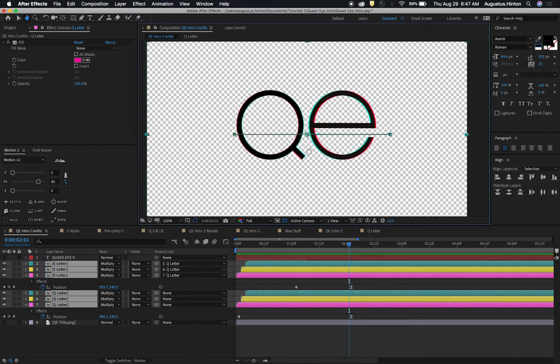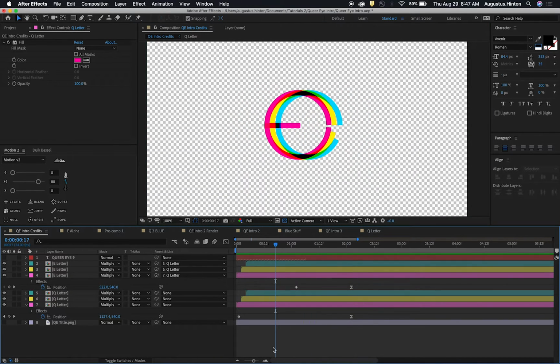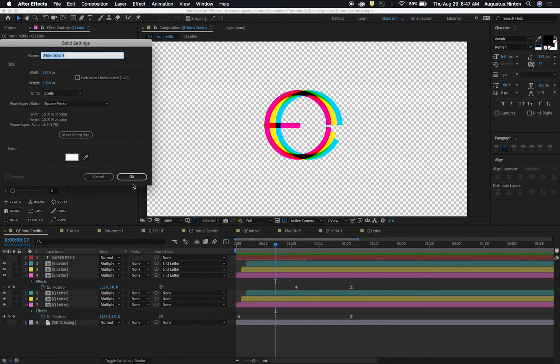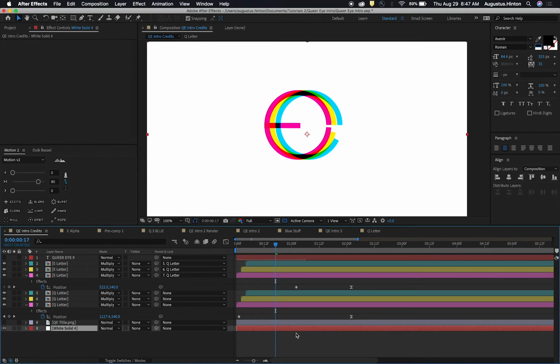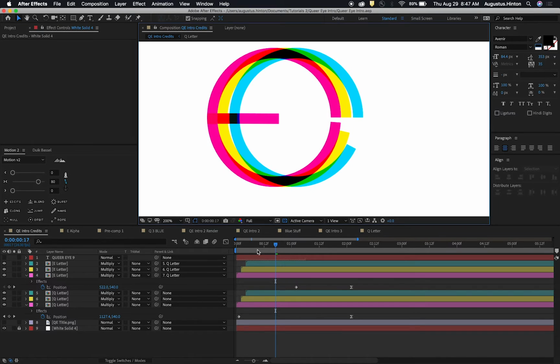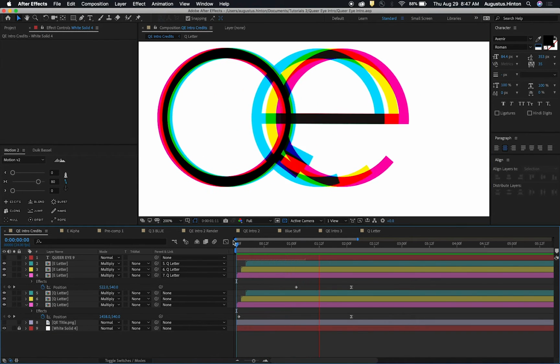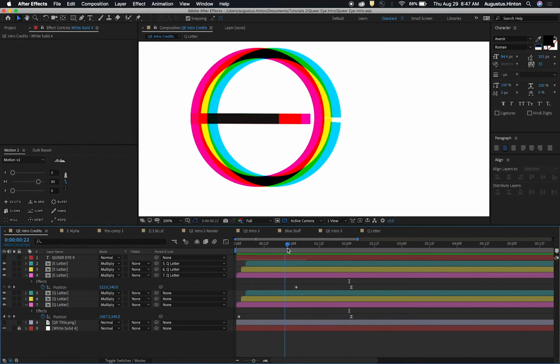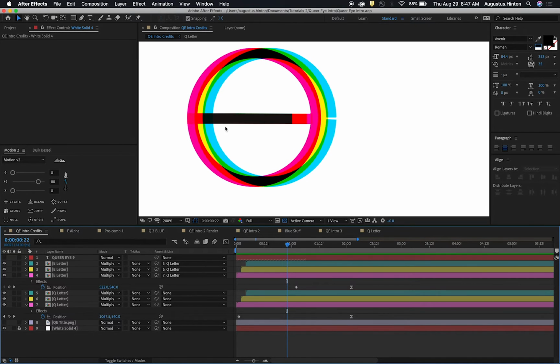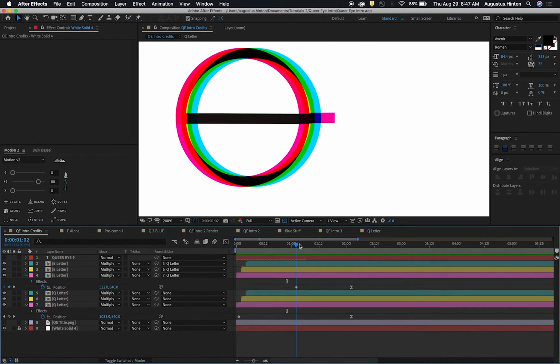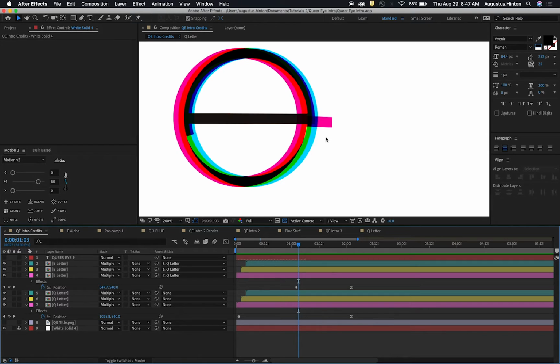Okay, now, this is not the right time to do this, but let's add a white solid, put it in the background. Super, he's locked, that's great. Okay, now, we need to have these circles of the Q kind of align before all of this stuff starts to happen, because this looks a bit messy right now.